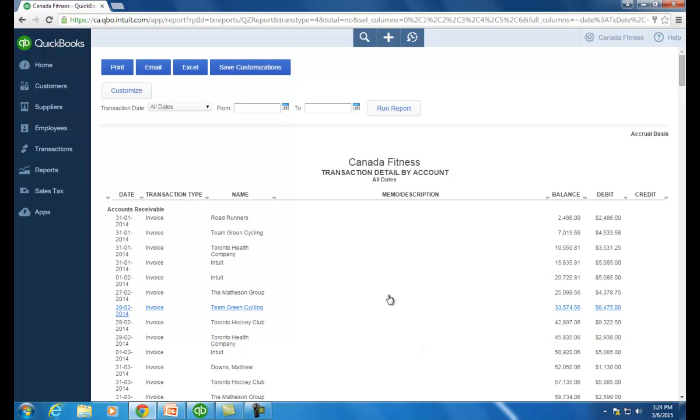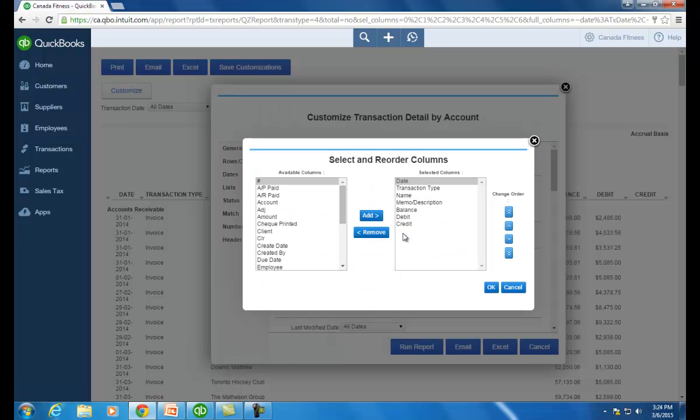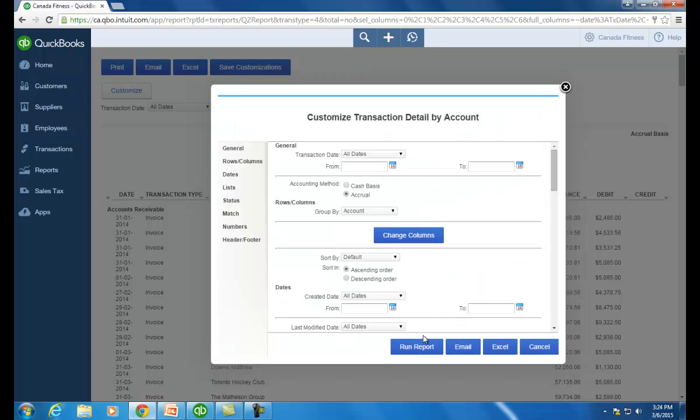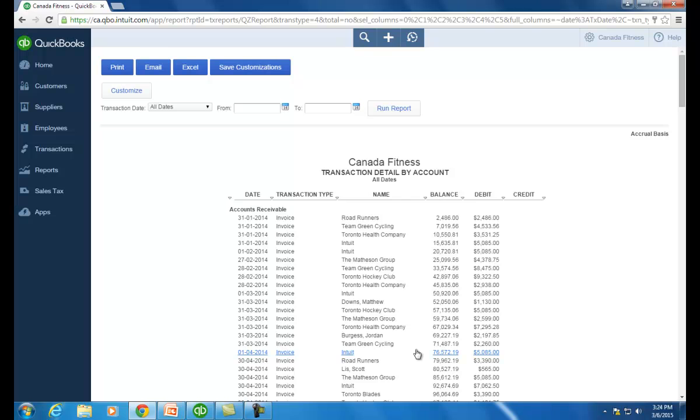Now, if I want to go further, I can go back to Customize, and I can remove the columns if I need to. So let's suppose that I would like to remove the description memo. I would click the column and then click Remove, and then click OK once again. Now I have a very simple looking report.